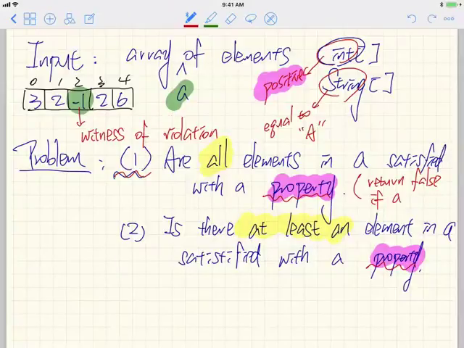Okay, let me just write it out, otherwise you'll be confused. If a witness of violation is found. That means once you find there's at least one element that violates the property, which makes the property false, return false right away. Okay? What about the second one?